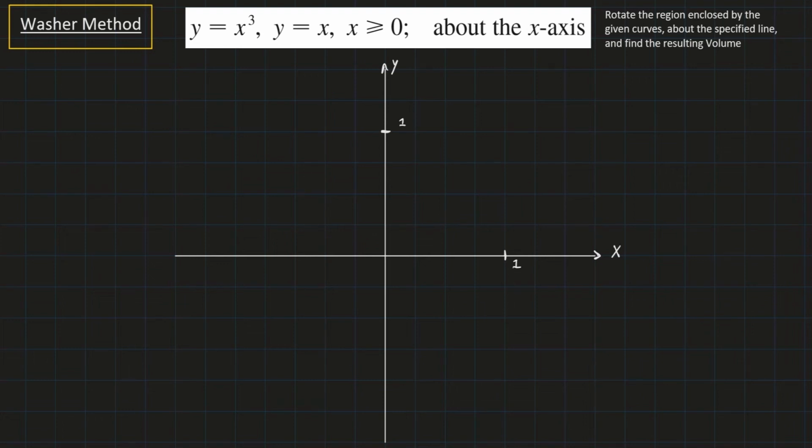So in the last couple of videos, we built up the disk approach for calculating 3D volumes. In this video, we're going to take a look at a new method called the washer method. So let's get right into it. Let's take a look at this problem.